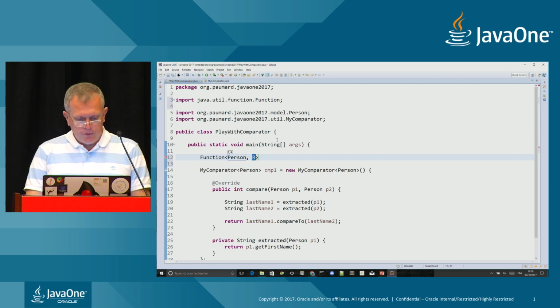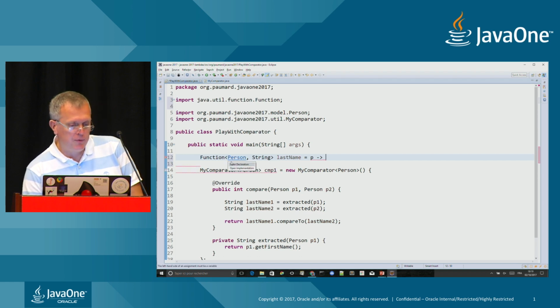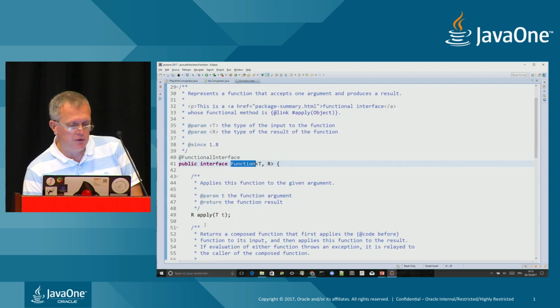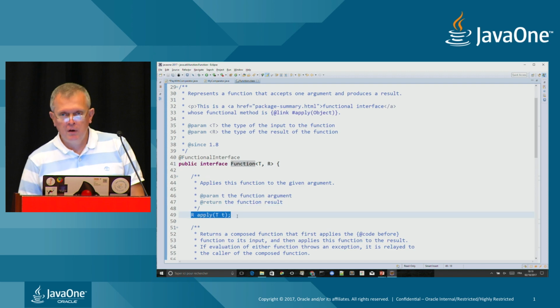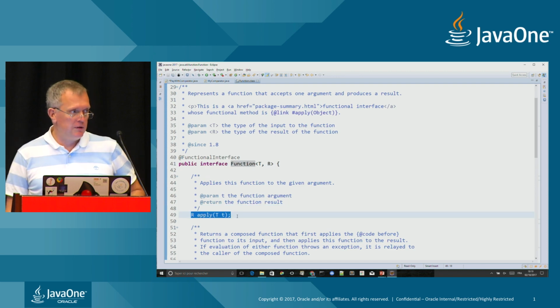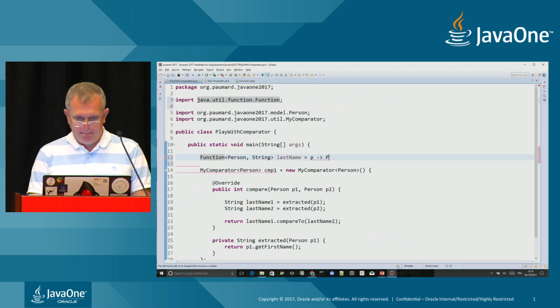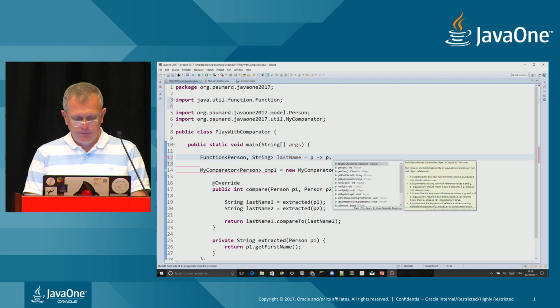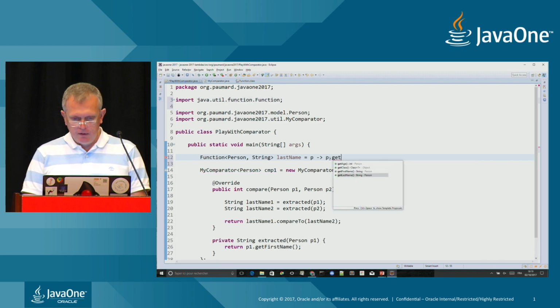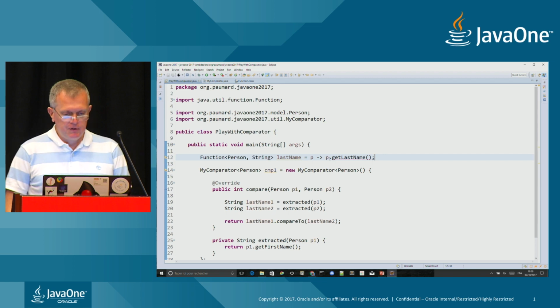Takes a person, returns a string. I'm going to call it, I don't know, last name. Okay, takes a person P. If I have trouble implementing that, I can just navigate to this apply method here and copy paste whatever I need from it. I'm going to do it directly. Takes a person P, and call get last name on it.